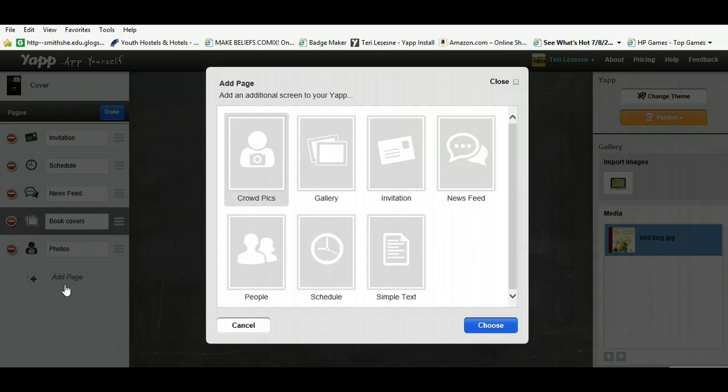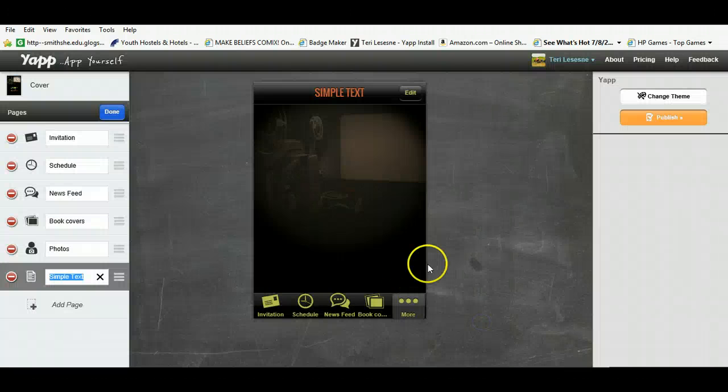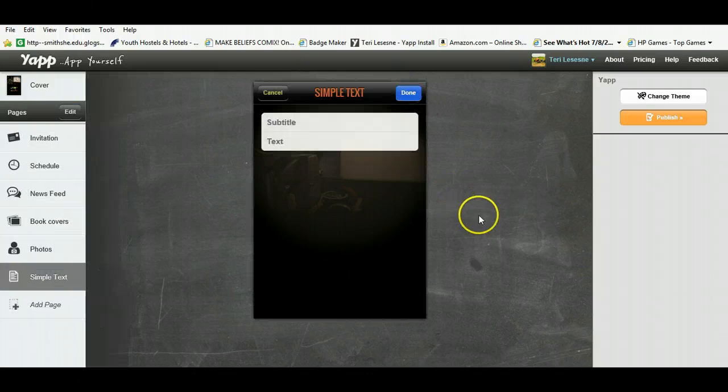I frequently will add a page in here that has simple text. And simple text allows me to give information. And usually, if I'm using this for staff development, what I'll usually do here is put in information like link to the PowerPoint and then give them a website so that they can find it.